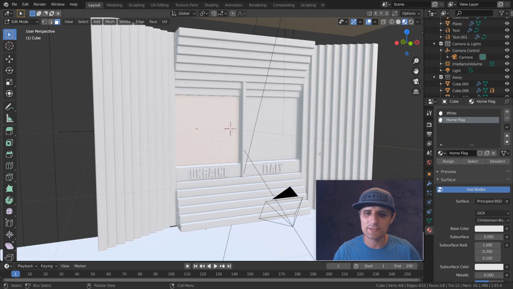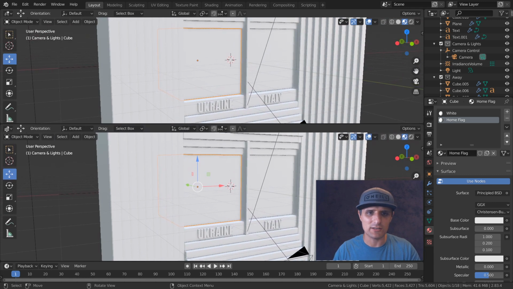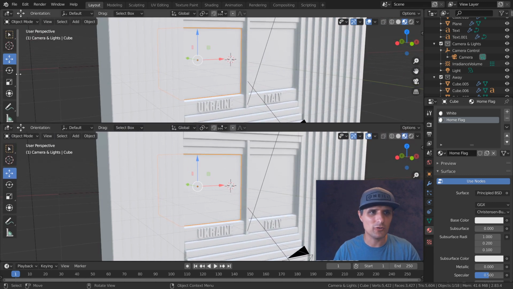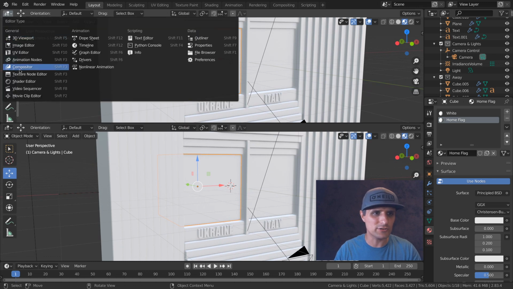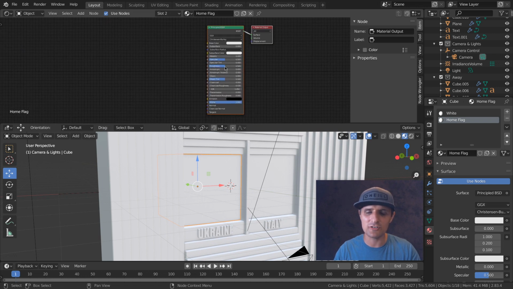All right, so now here's what I want to do. I'm going to press Tab to get out of it. And we're going to just hover your mouse right over here and click and drag. We're going to create a different layout. So in here, I'm going to click on Shader Editor. So click on that. Now we are in the Shader Editor. So this is what our Home Flag material looks like.